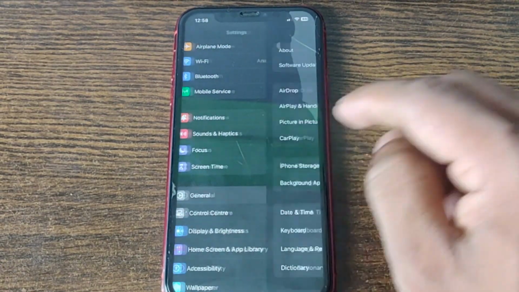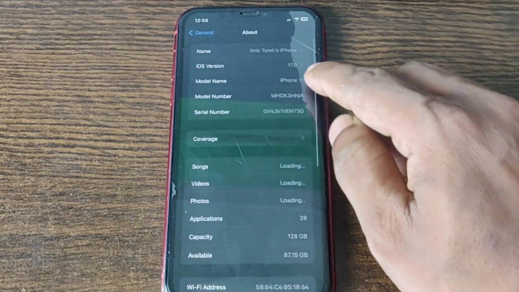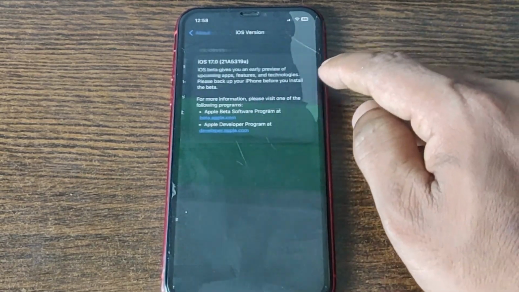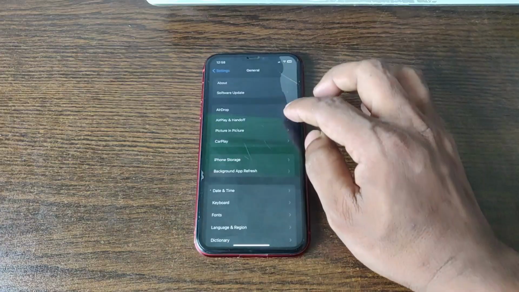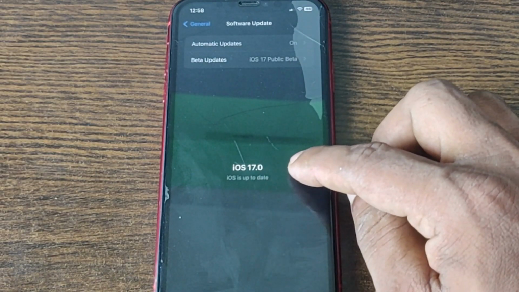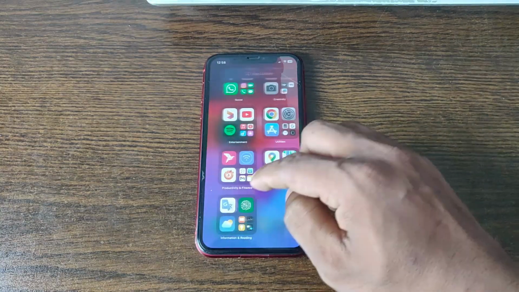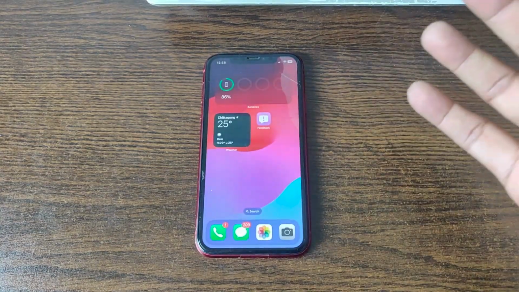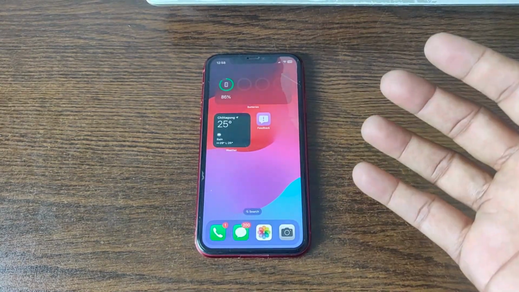Swipe up and just go to General, then About, and as you can see, the iOS version is 17. Check the software update again, and yes, iOS 17. Yes, there is a new wallpaper, and yes, pretty much that's it.